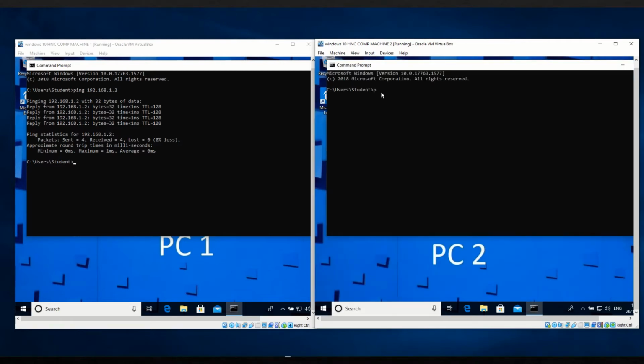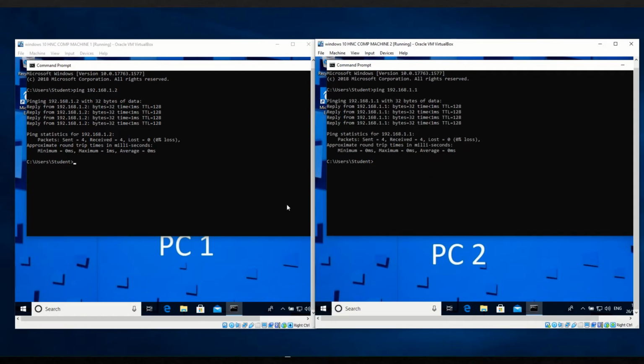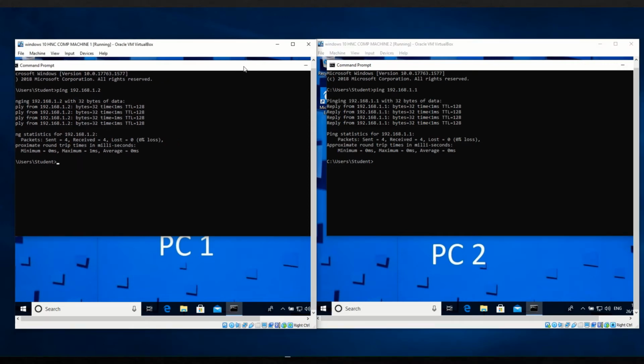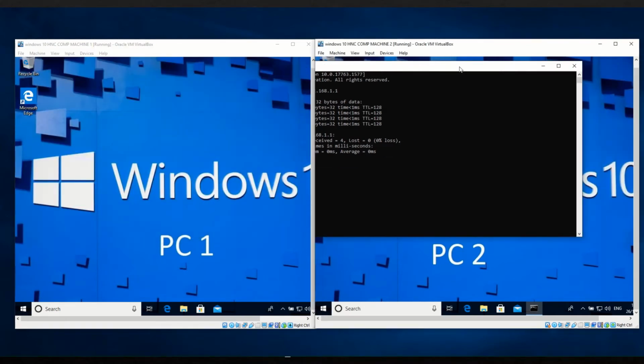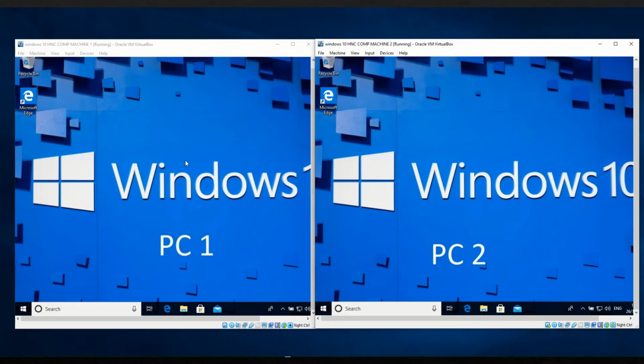This time ping, sorry, ping, can't spell, 192.168.1.1. Okay, now, so that's us. These two machines are talking to each other, so you need to get these as proof that you've got a connection between them. So what we've got is two machines, both with different names, PC1 and PC2, and both in the same workgroup, so they're both on the test workgroup.